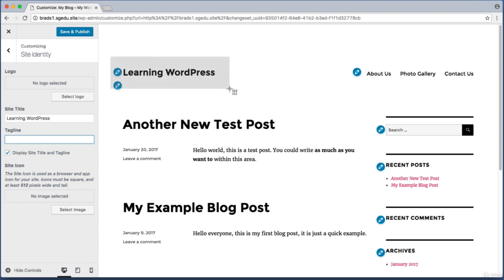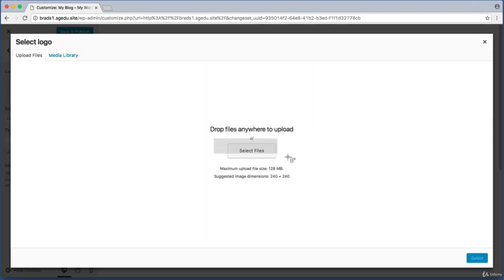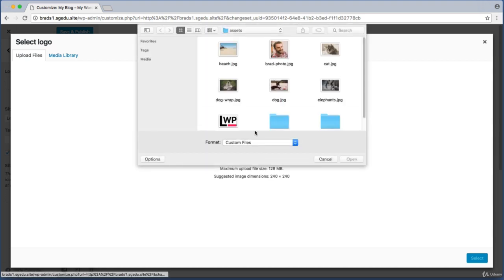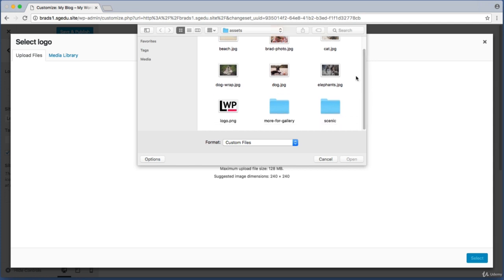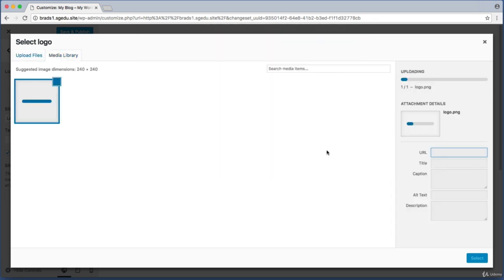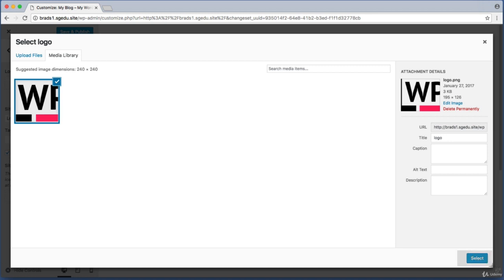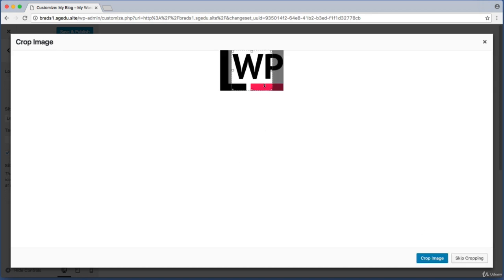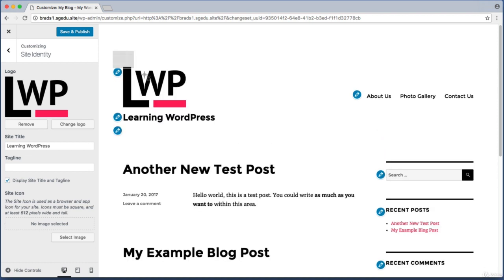But what if you want to use a company logo? So an image instead of text right here. Well, over in the sidebar, we see this logo area. So just click on the Select Logo button. Then click this Select Files button. Next, it's up to you to choose an image file from your computer's hard drive that you want to use. In my example, I want to use this logo file. Okay, then click this blue Select button down here in the bottom right corner. WordPress gives me the option to crop the image, but I don't want to crop it, so I can just click Skip Cropping. And there we see it.